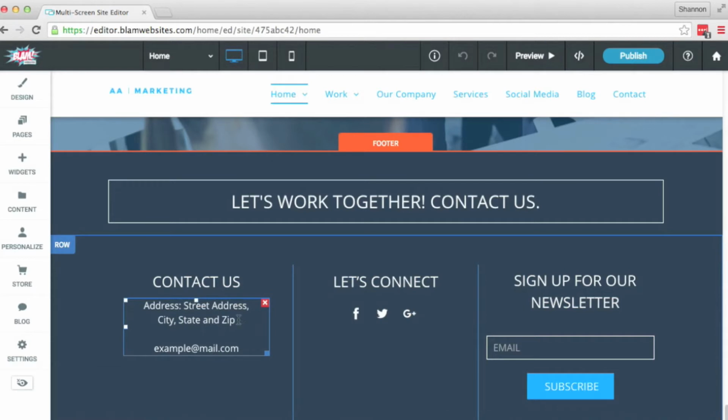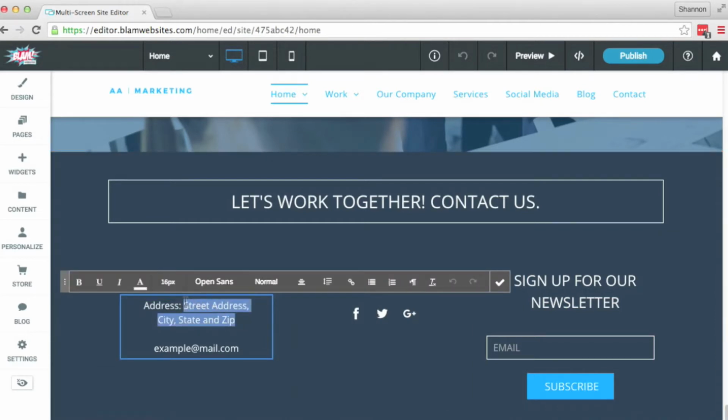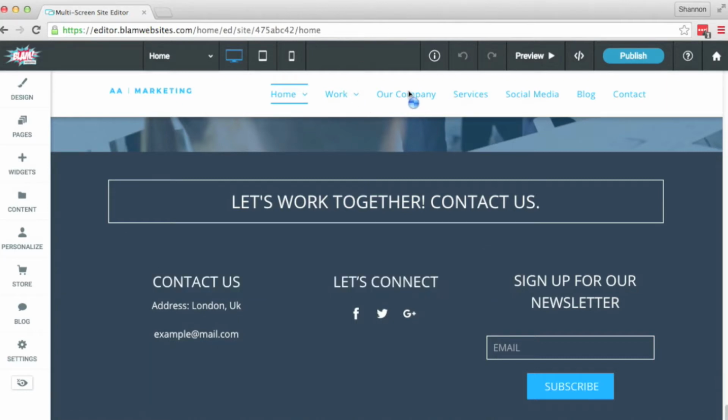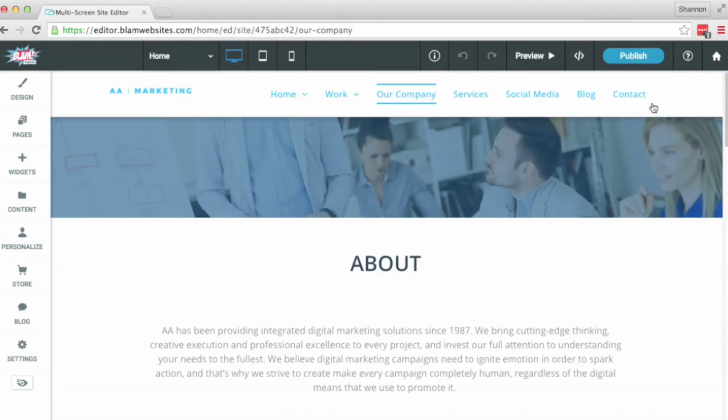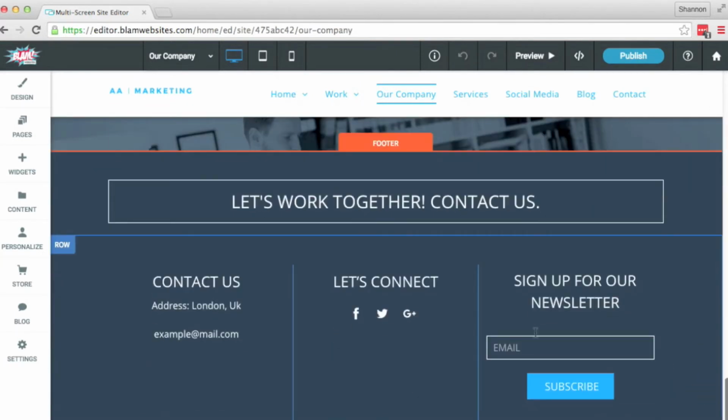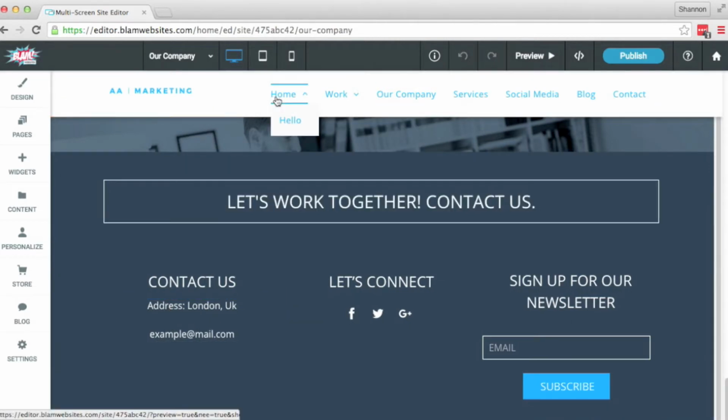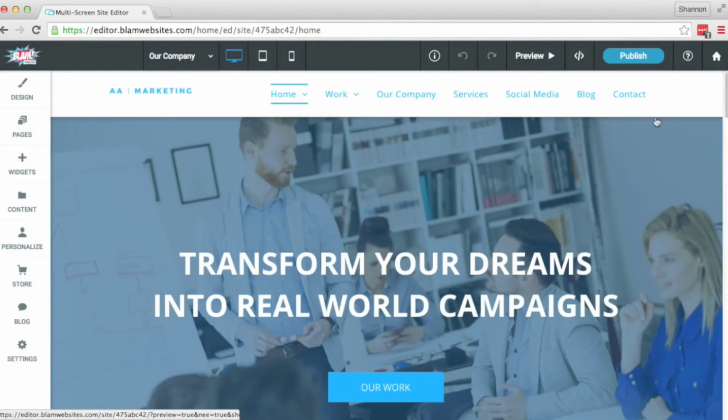So if I change the address on this footer on this page, for example, whatever page I go to within the website, that footer is preset and will stay the same on those other pages. If I just go onto the Our Company page, you can see that the address is still changed there. So the header and the footer are the only things that stay exactly the same throughout every page on the website.